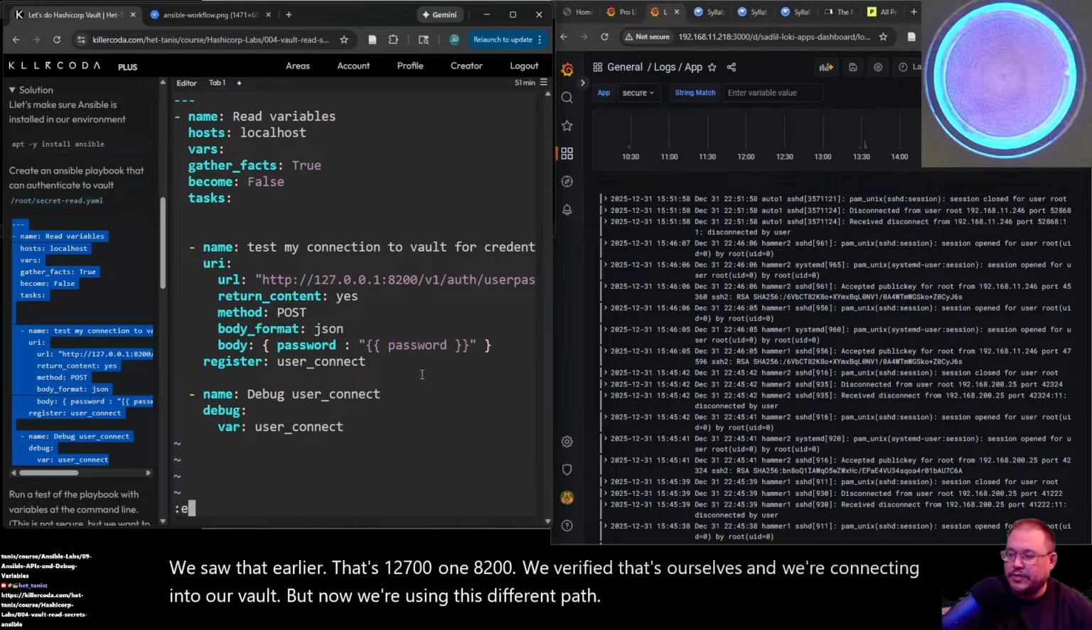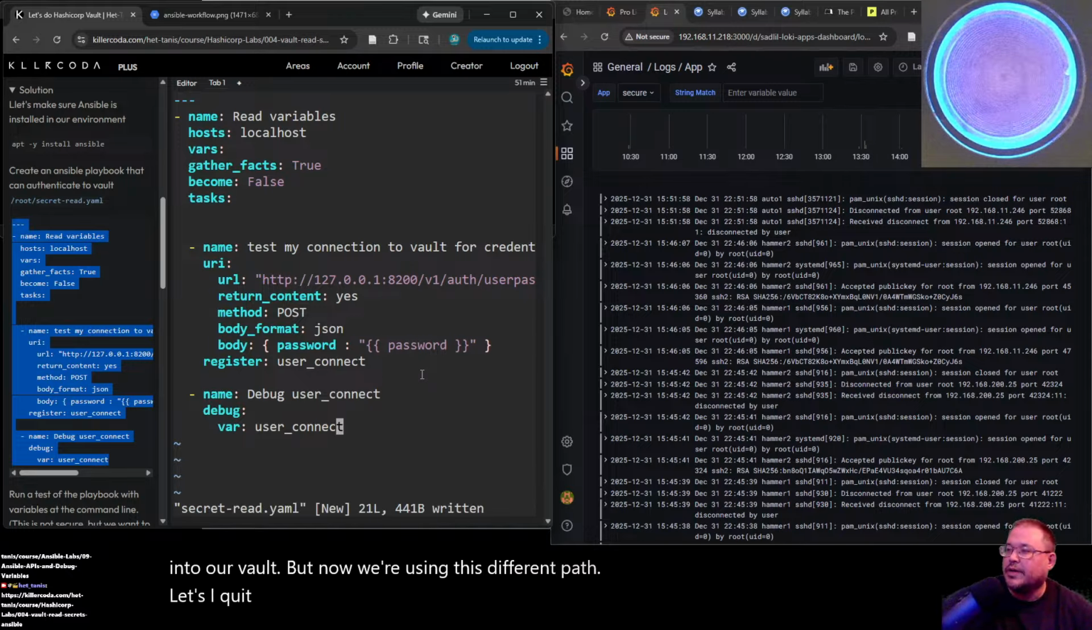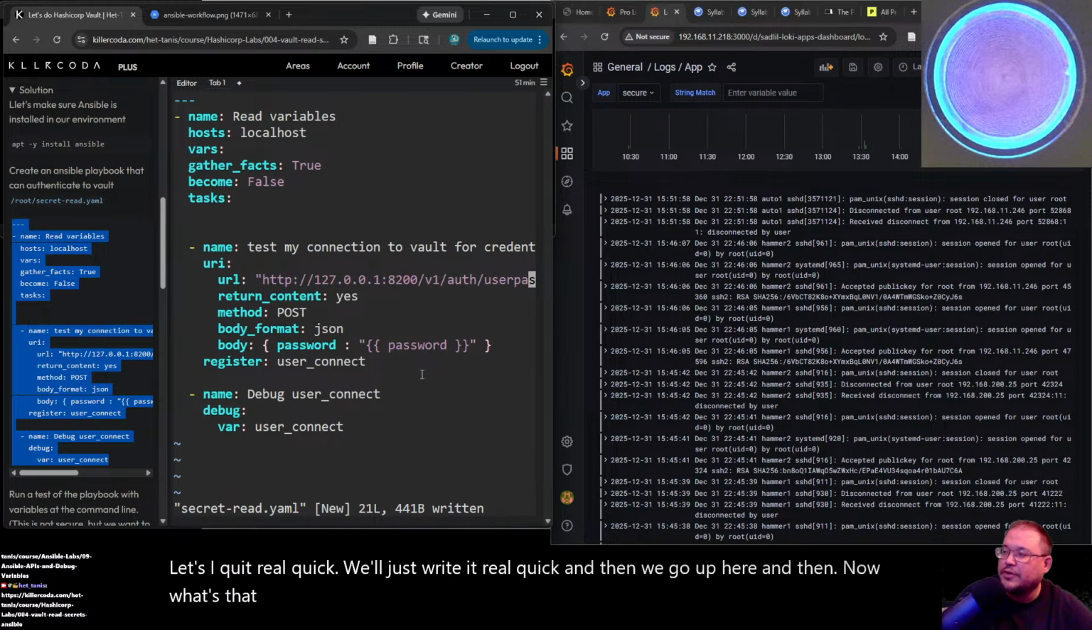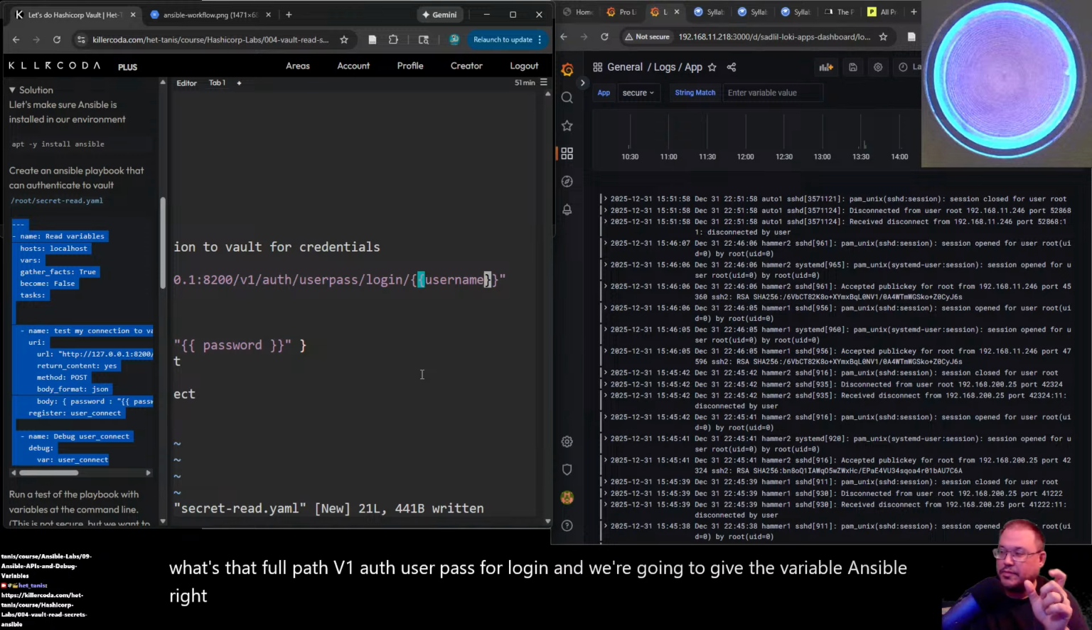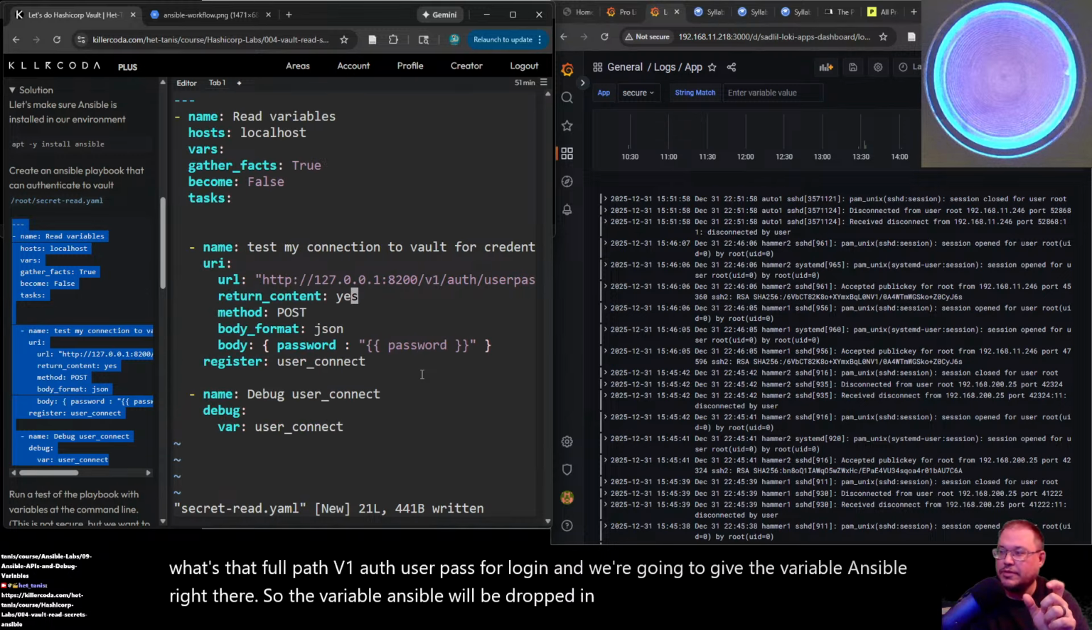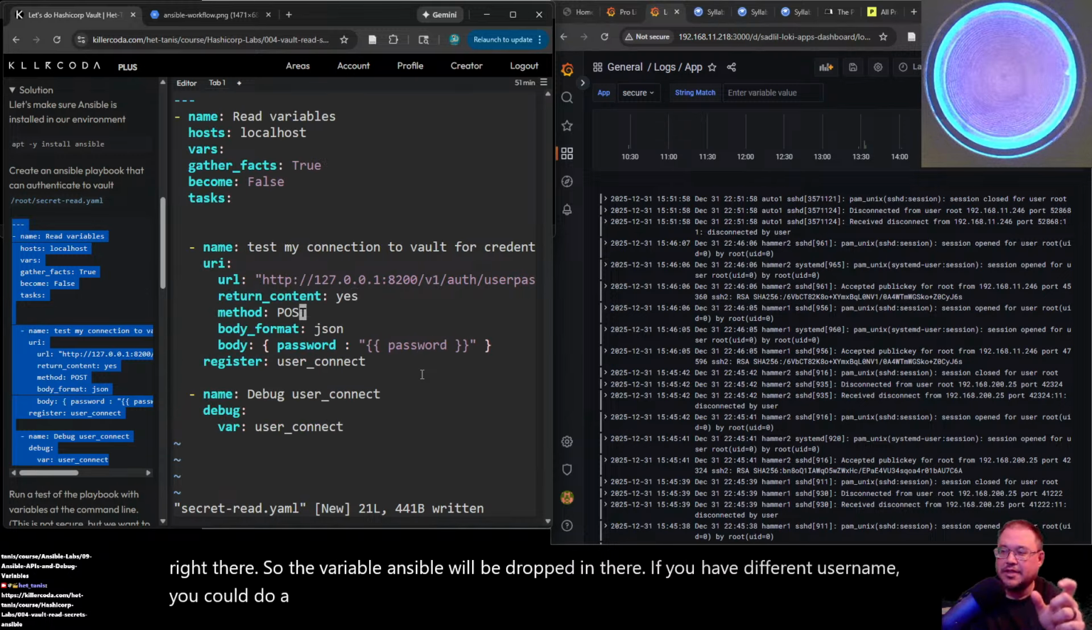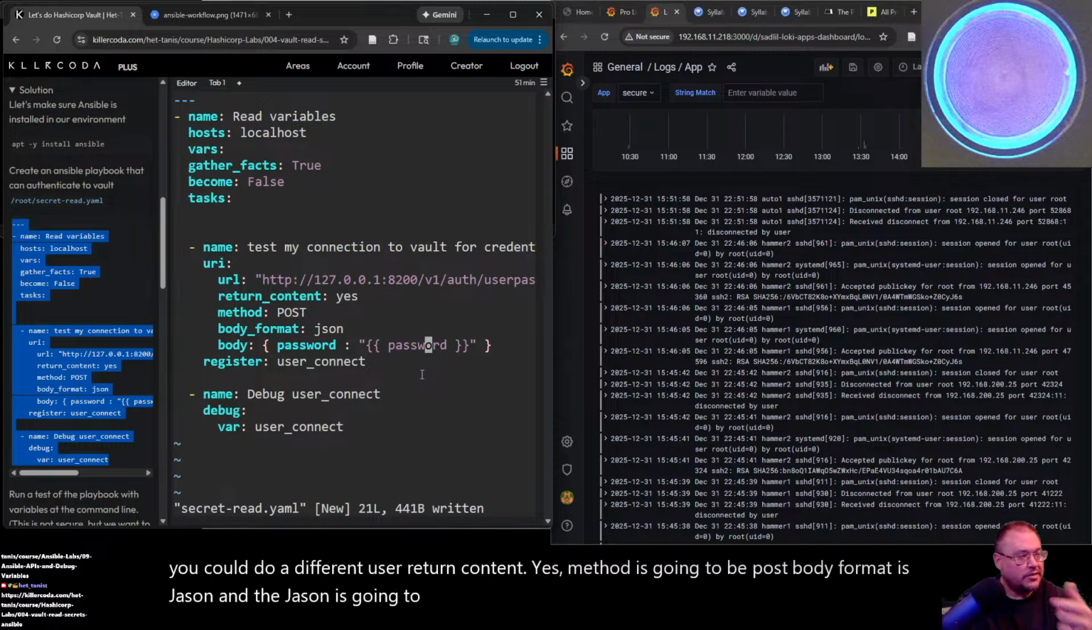Let's quit real quick. We'll just write it real quick. And then we go up here, and now, what's that full path? v1 auth userpass login, and we're going to give the variable ansible right there. So the variable ansible will be dropped in there. If you had a different username, you could use a different user. Return content yes. Method is going to be post. Body format is JSON, and the JSON is going to be password equal to the password we hand in. So we're going to hand in the password.